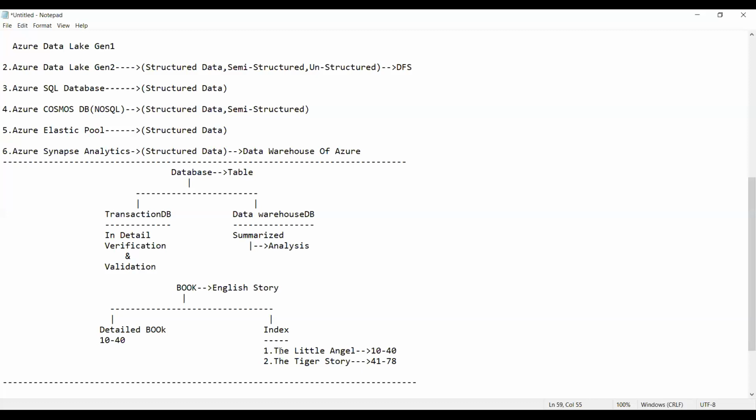Yes, sir. That means the index paper is your data warehouse. The detailed part of the book is your transaction database. The book is nothing but your database. Getting my point now? Now it's clear? Tell me if it is not clear, I'll give you some other example also. Yes, it's clear now?